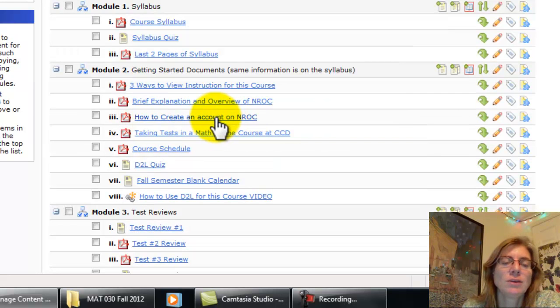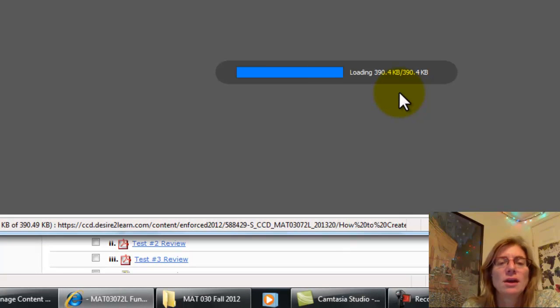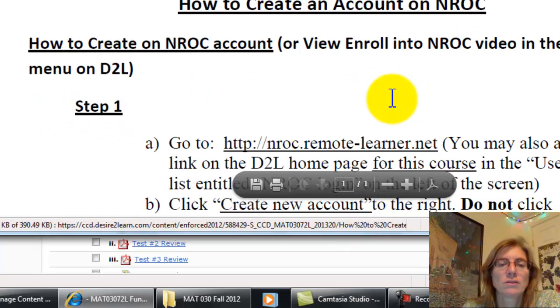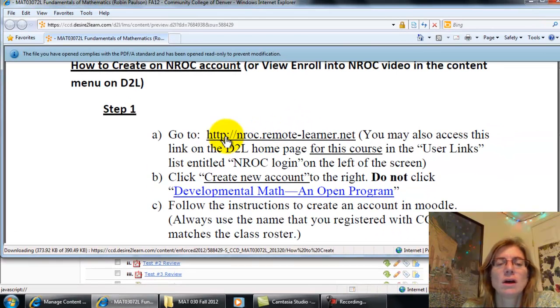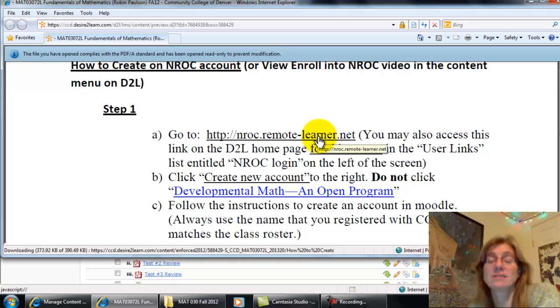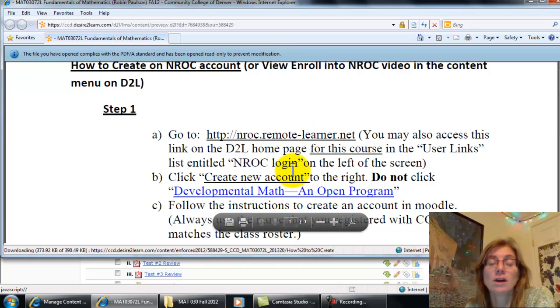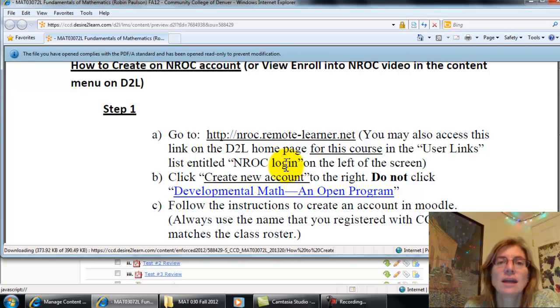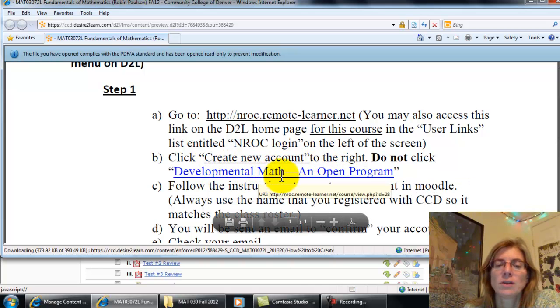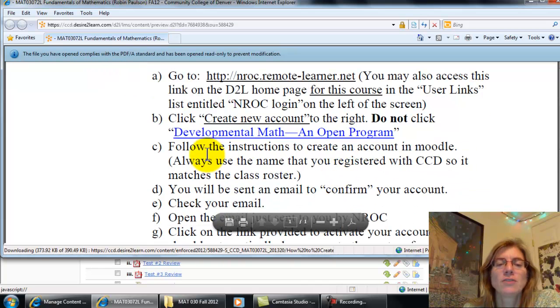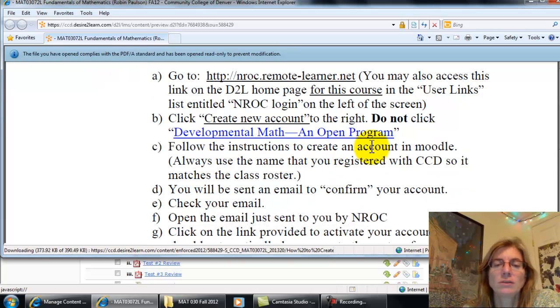If you want to create an account in NROC, you click that and it'll load your instructions. So what you're going to do is go to this HTTP website, but it's also in the user link section under NROC Login. And we'll be using that link. You're going to go there and click Create Your New Account. Do not click on this Developmental Math and Open Program. You're going to follow the instructions to create the account.